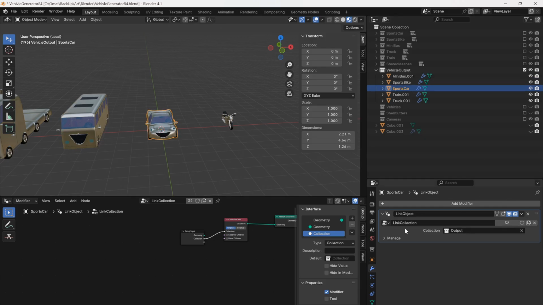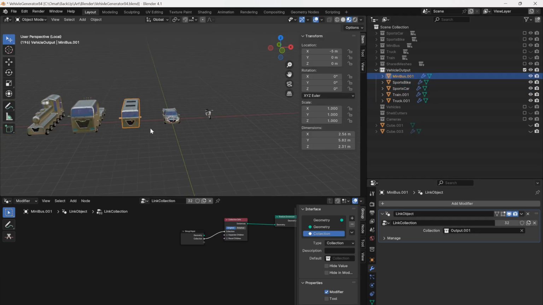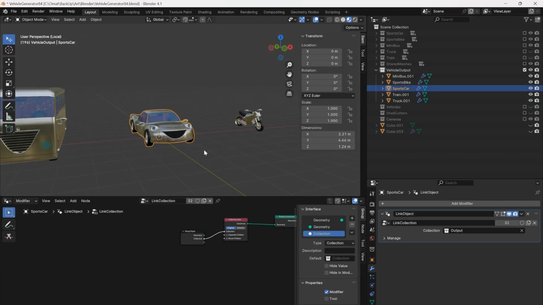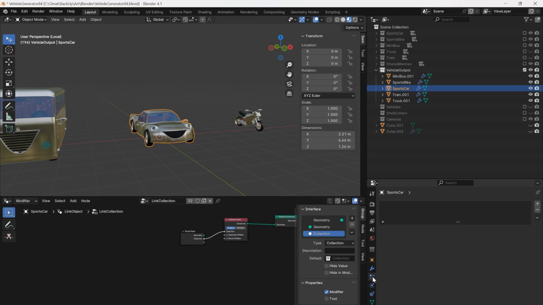This is just again a link. It's just a simple geonode which links a collection, which is then the output. So I can put all of the outputs. And what's kind of cool about this is that in Blender I can share this data.